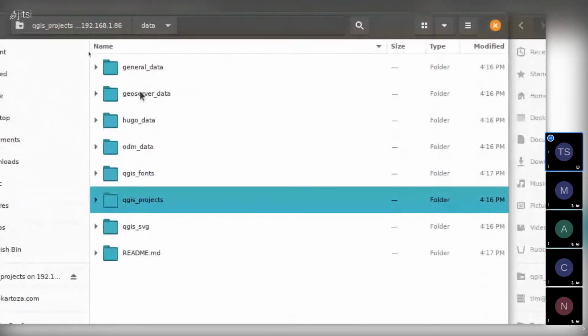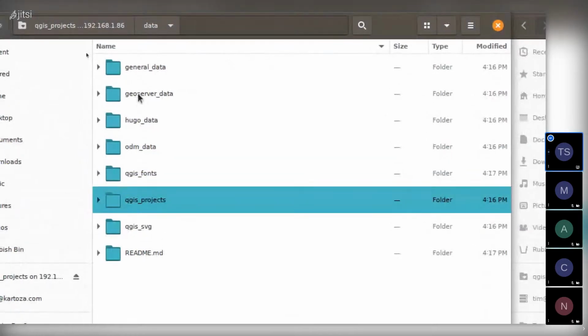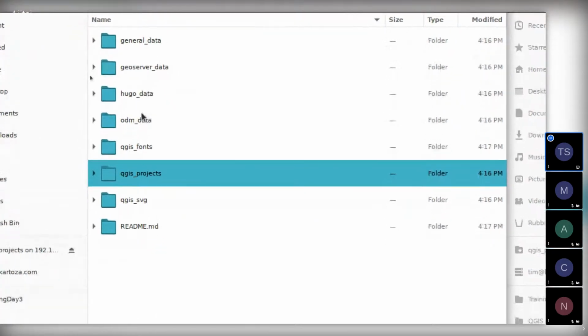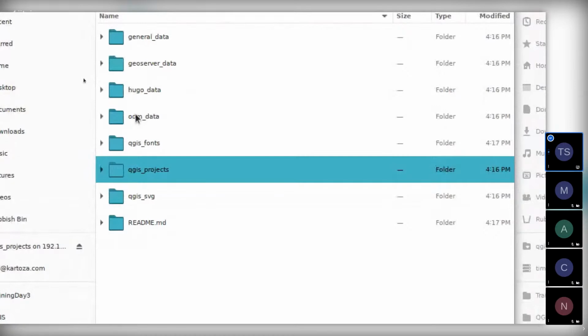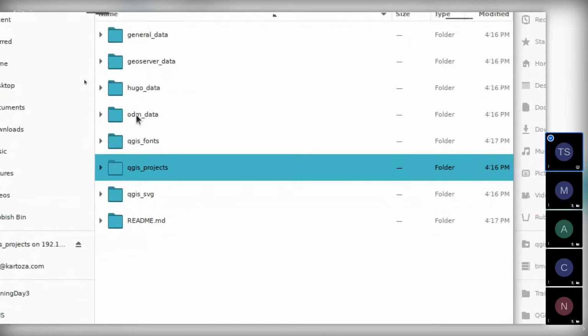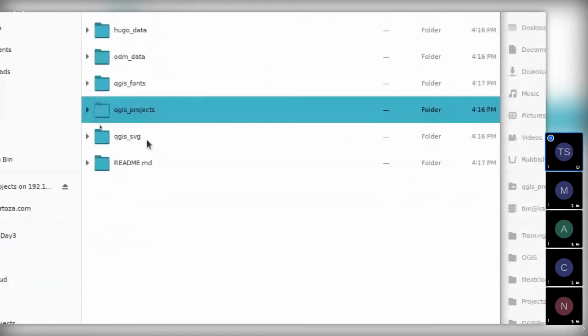But there are also different places. So for example, if you want to upload a shapefile and publish it via GeoServer, you can do it through here. Or we would talk about ODM another time probably as well. But if you want to upload imagery for processing via ODM, you can drop it in there, and so on.